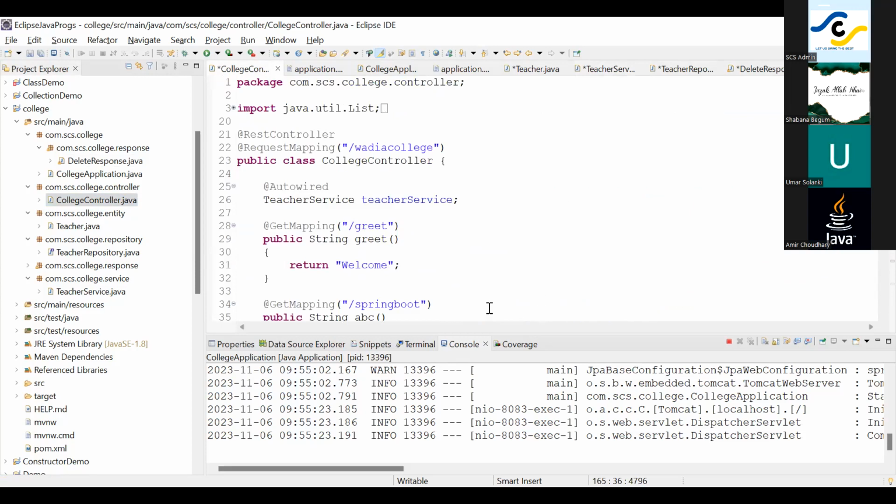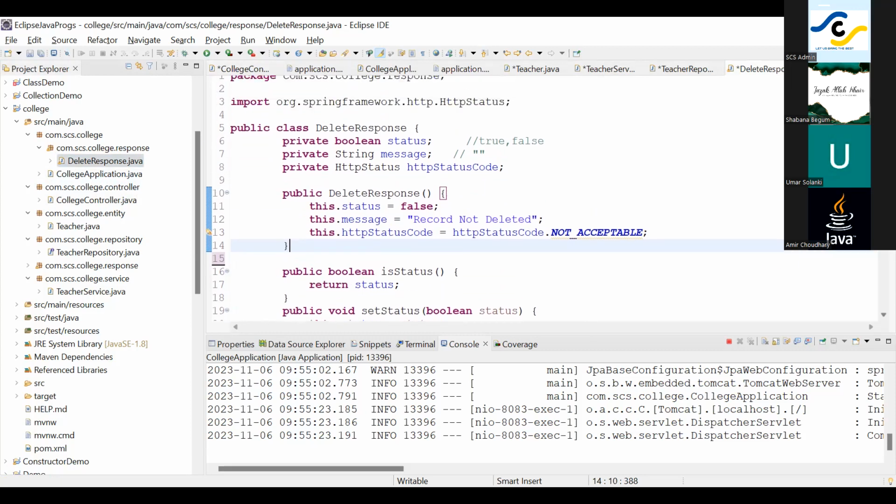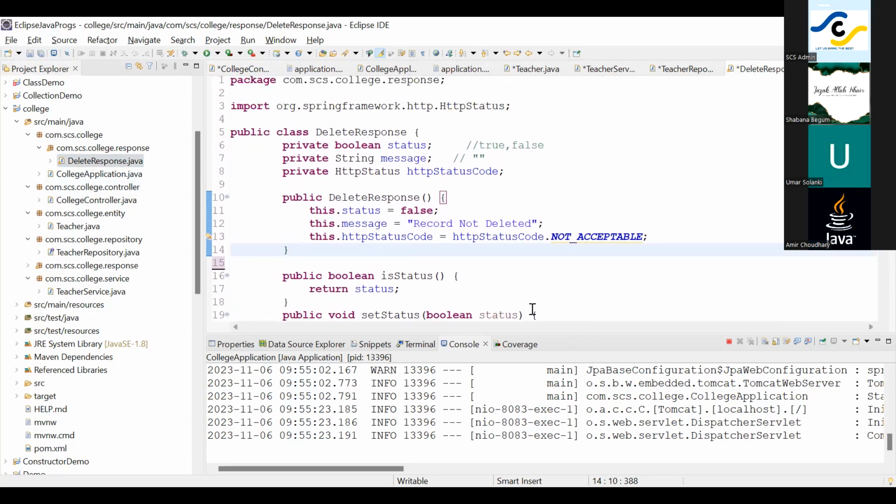So try to practice this. And I have also made the custom response class today. So if you want, you can return a simple string or return your customized response class. For that, make a new package called response pack.